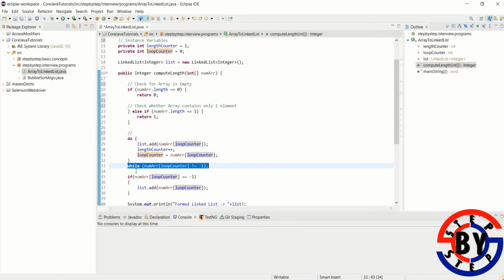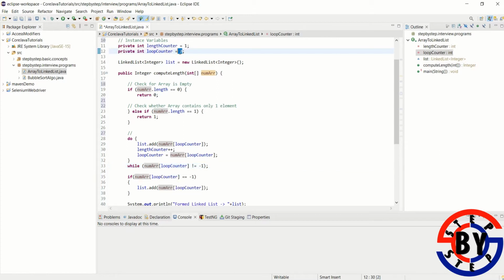We can write down a while loop as well, but I have chosen a do while loop. So what this loop is doing basically is checking. At the start the loop counter value is 0, which is the default we have given, as we need to start from the 0th index. It is checking the array which we got, and whether at the 0th index only, -1 is there.